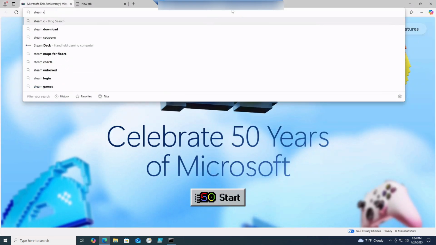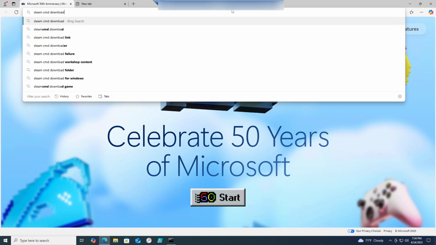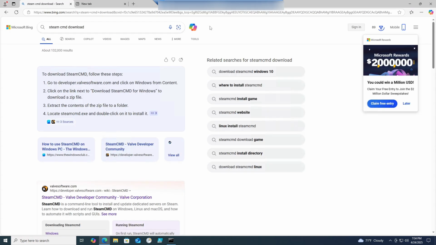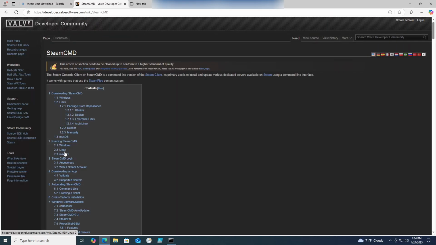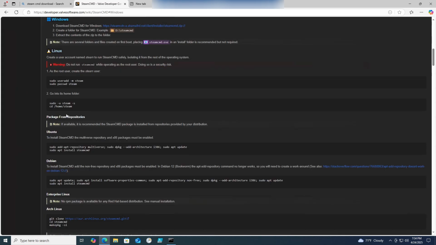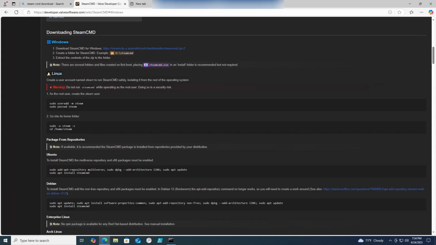First off, download SteamCMD if you haven't already on the machine you'll be hosting your V Rising server. Simply open up a browser and type in SteamCMD downloads, and make sure it's on this one, the SteamCMD Web Developer Community. Click on Windows, click on the links to download the files. Extract it somewhere where you can find it easily.